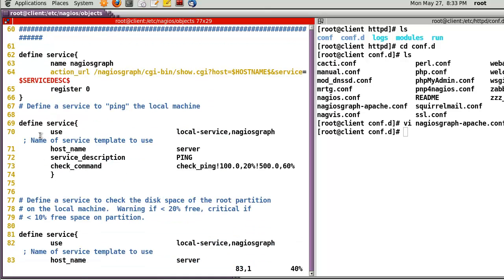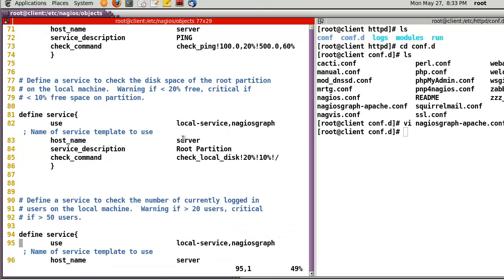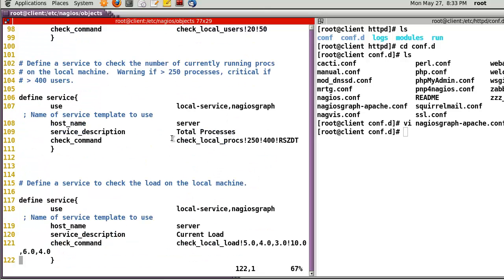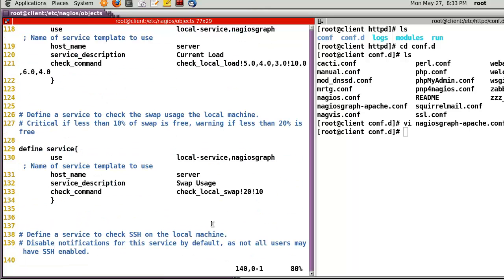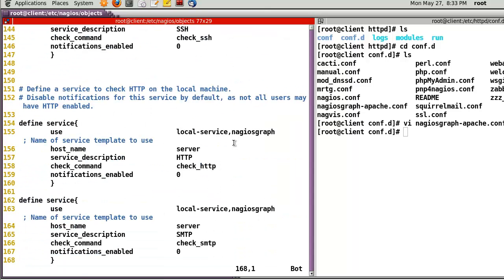And after that, for each service, for example here, first one, the local services here, we need to add the Nagios graph. This service will supply data for the ping, and this one as well, Nagios graph for the local disk and the local users as well, and the process checking and the local load, the CPU load, and after that, the swap or SSH. So in my case, I add the Nagios graph to all services here, until the SMTP server.